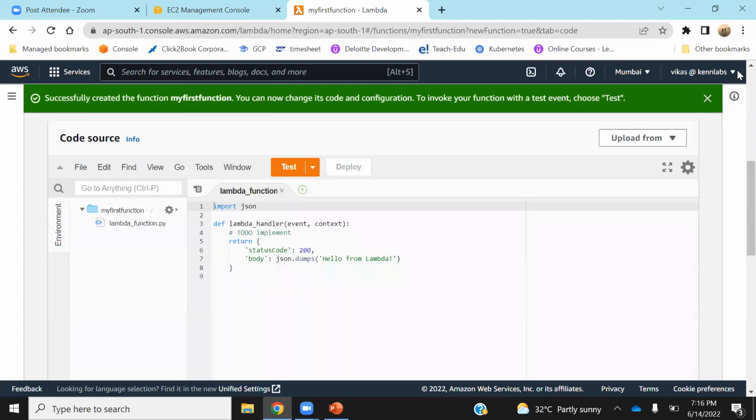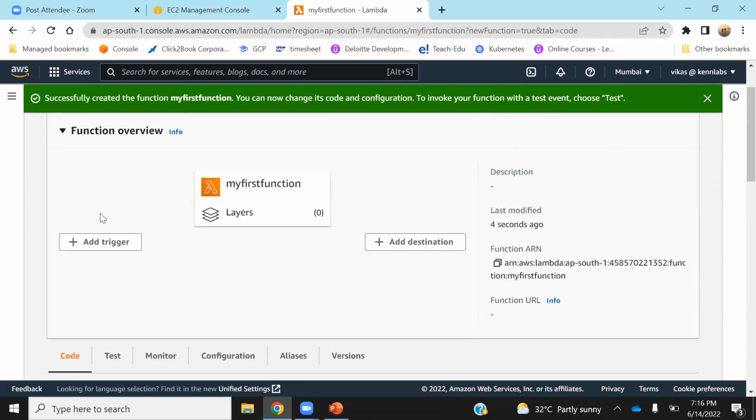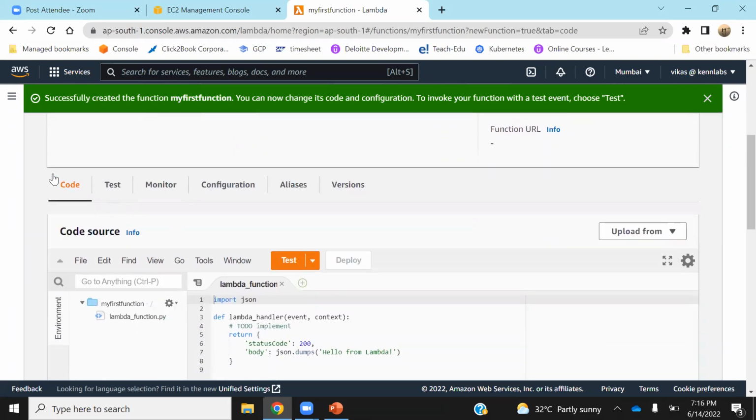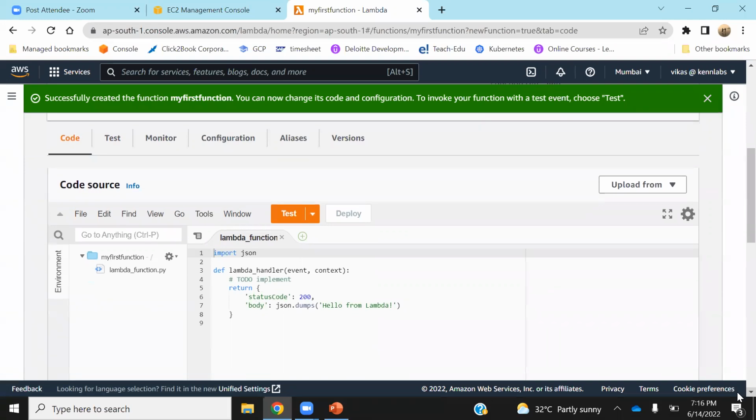Now, once the function is created, you will see a console like this, the function overview. But as of now, I am interested in this place, Code, and here is the code. Now, this is a Lambda code. To be very precise, it is Python 3.9. The syntax is written as per this. If you see here, the code name is lambda_function.py.